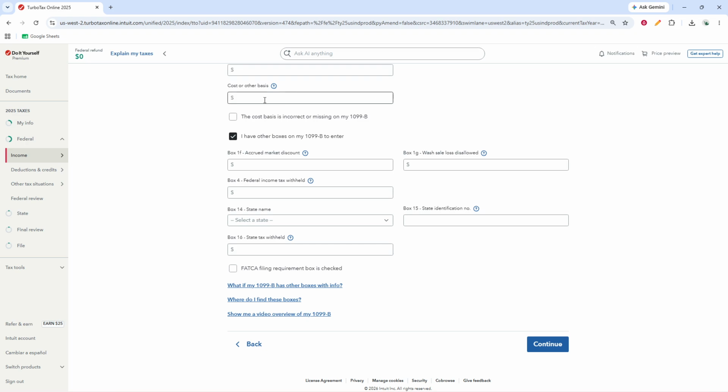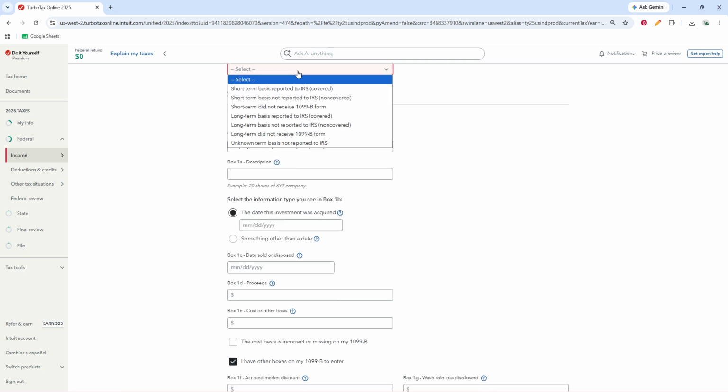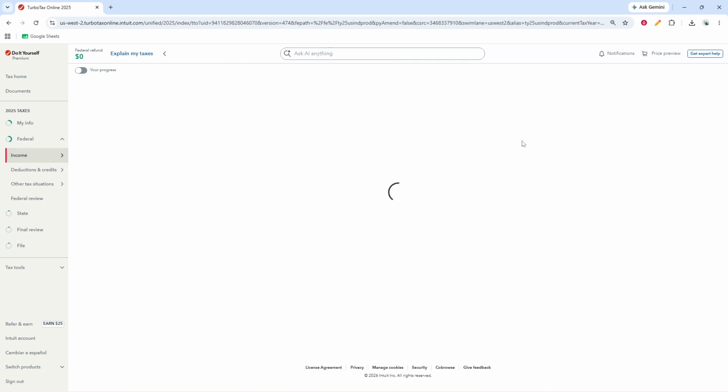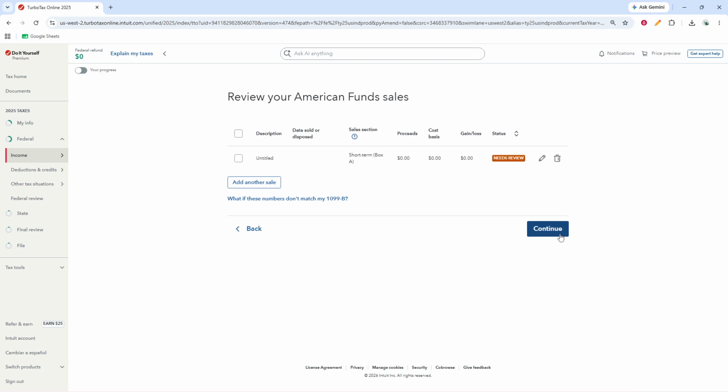TurboTax may also ask about special situations tied to the sale. If any apply, such as sales expenses not included in proceeds, ordinary gain, or a holding period correction, select the appropriate option. If none apply, choose None of these apply.